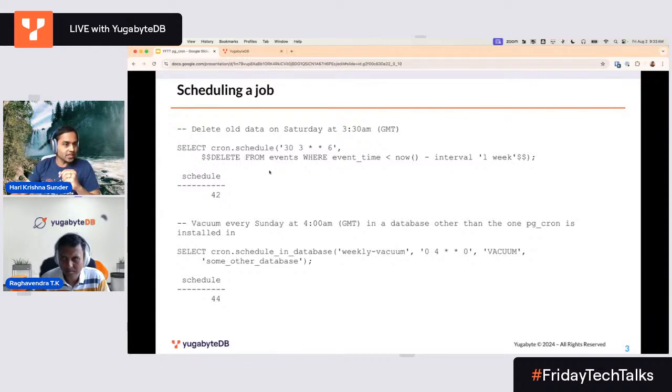The first one says, I want to delete all my old data on Saturday at 3:30 a.m. I'll get into this weird syntax in a little bit, but here is the SQL. The way you schedule a job is to call the function cron.schedule, you tell it when to run, and then you tell it what to run. In this one we say delete from some table where a certain condition matches, which is older than X. And this job will run at 3:30 on every Saturday.